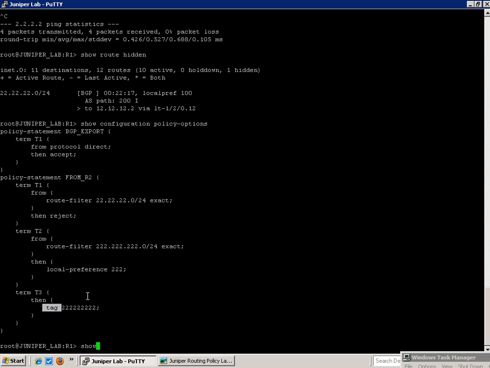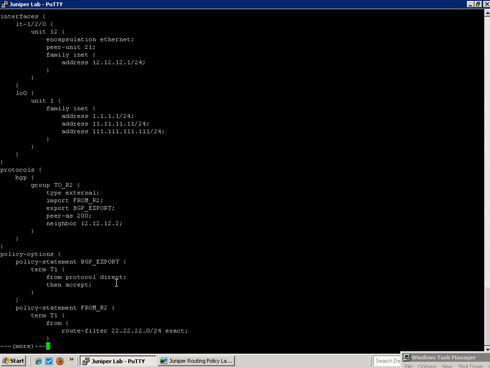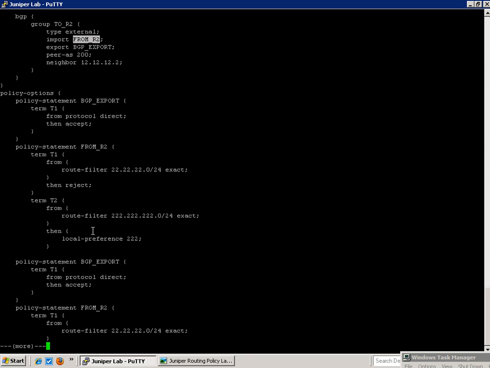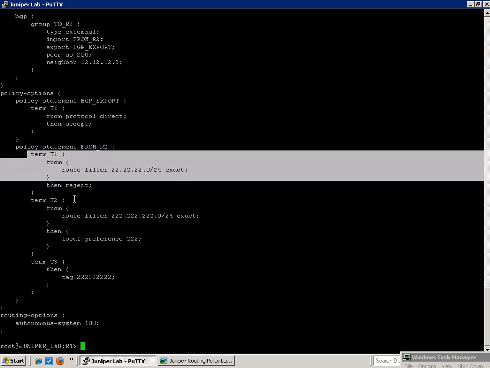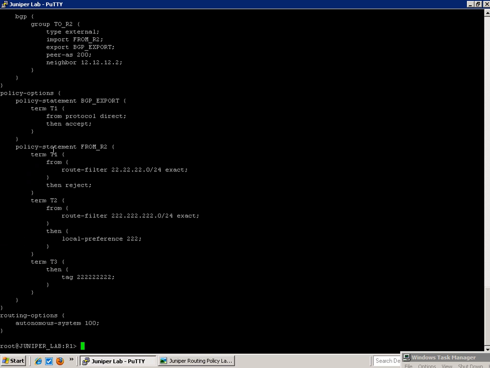The last thing that we had to do on R1 was to go under the group configuration to router 2 and apply this import routing policy, which was called from R2. Once we did that, we verified that all of these terms within the routing policy were indeed working correctly.